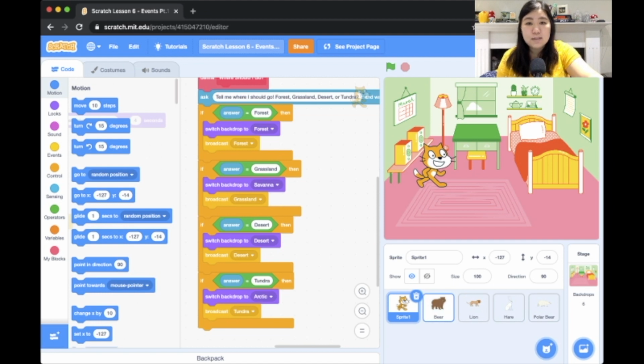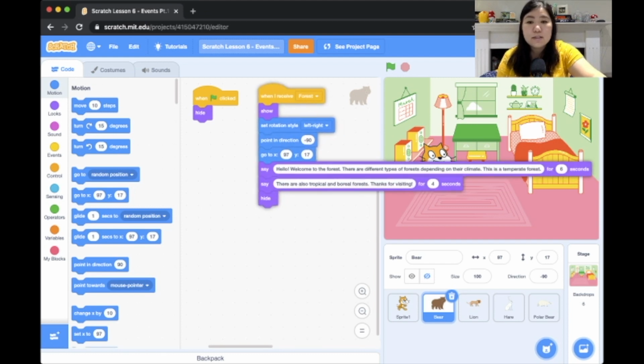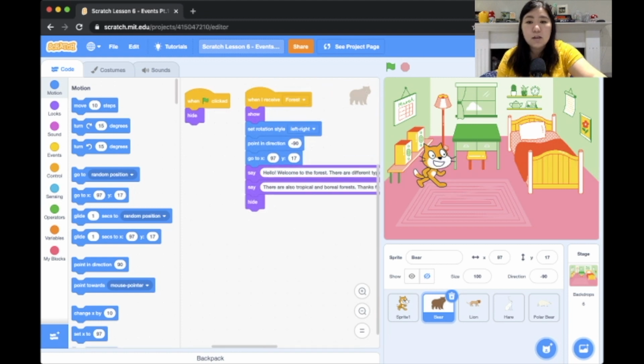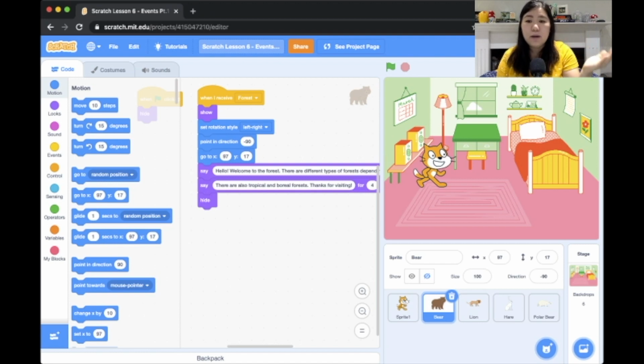So the bear is in the forest backdrop. So when I click on the bear's code, when the green flag is clicked, he's initially hiding because we start our adventure in Scratch's bedroom and we don't want him to show up there. Then when I receive that forest message that I broadcasted when somebody types in forest as their answer, then we show up, we rotate to the left and right towards the 90 or negative 90 direction to face Scratch the Cat, and then we go to the position to the right of Scratch.